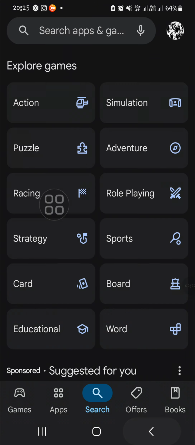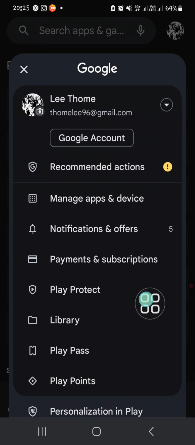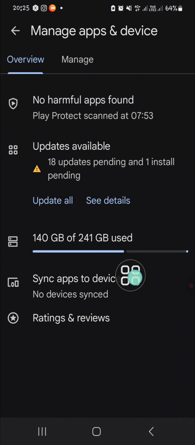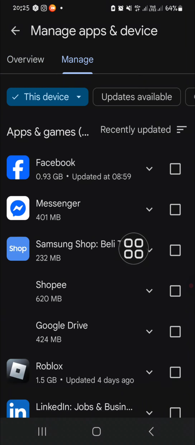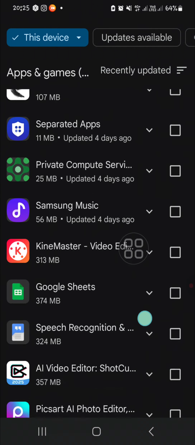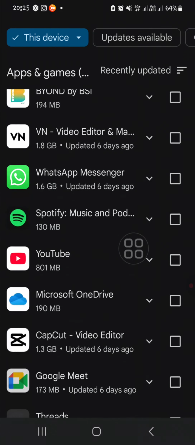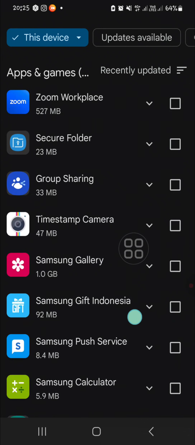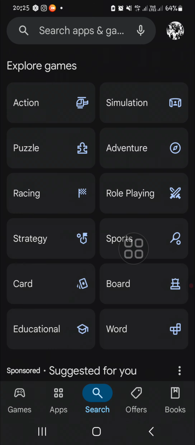Or you can go back to your profile and go to manage apps and device, and you can click on manage and you'll be able to uninstall the QR code scanner application from here. You just need to search for the application and you can click on uninstall.